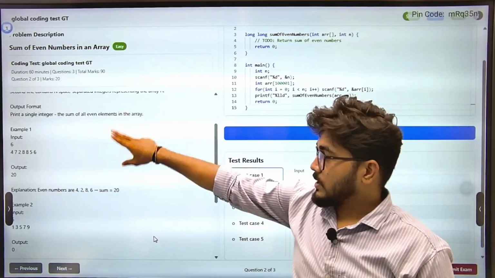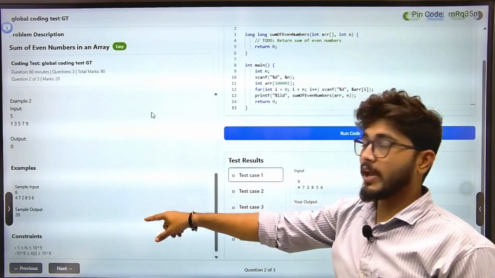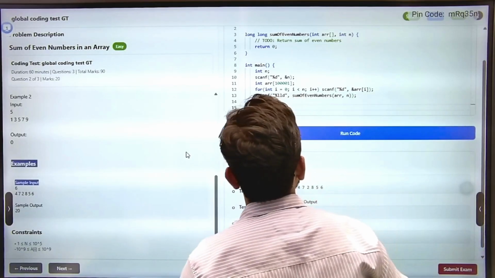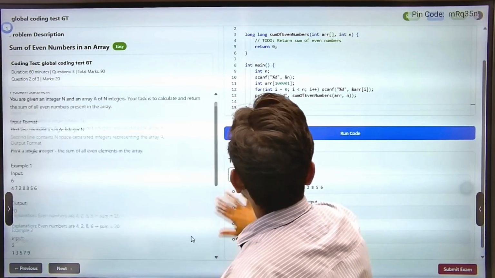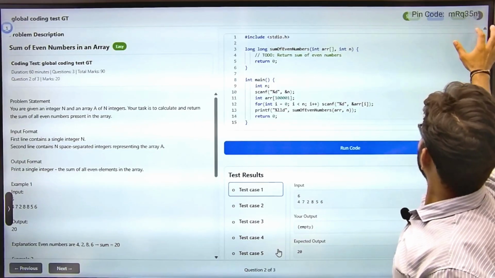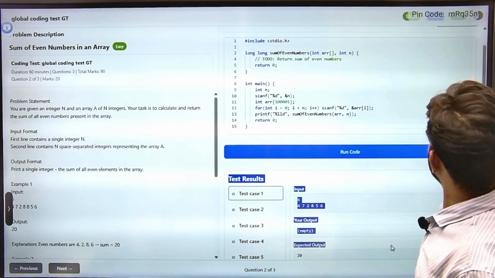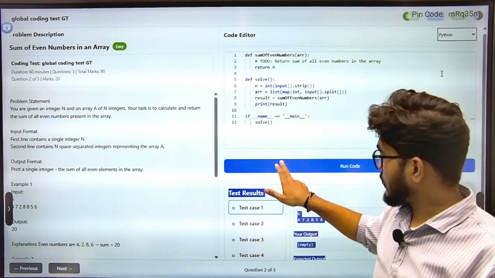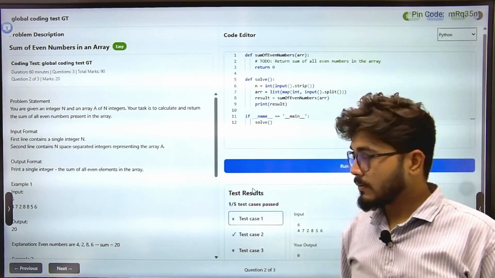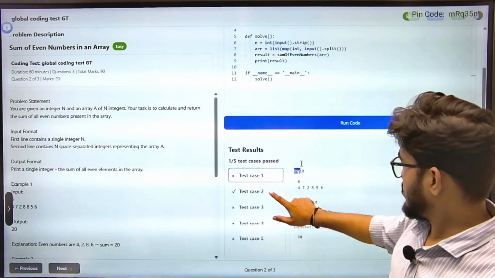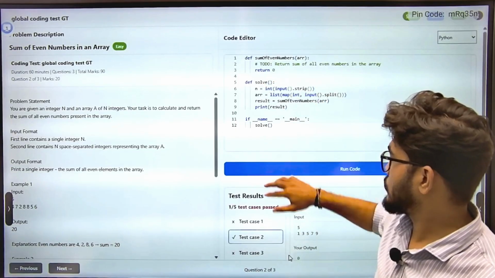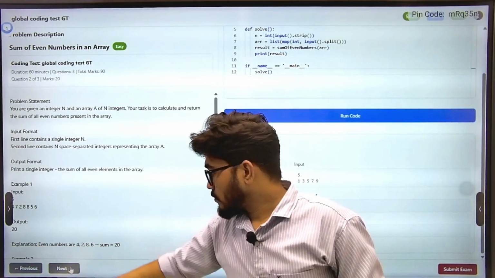This is the problem statement, input, output, and time and space constraint. This is the question. We can switch the language anytime if we want. There is no issue with that. I'll go back to Python and run the code again. Here one test case is passed because by default it returns 0. Now we'll move towards the next question.